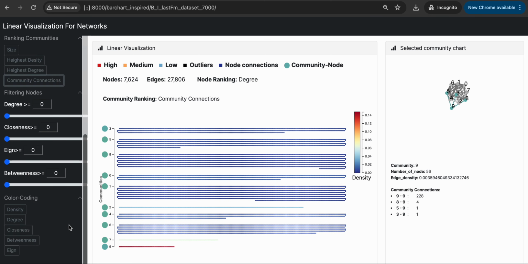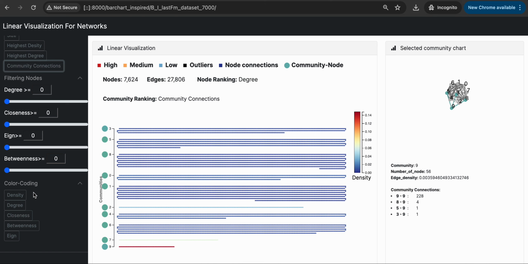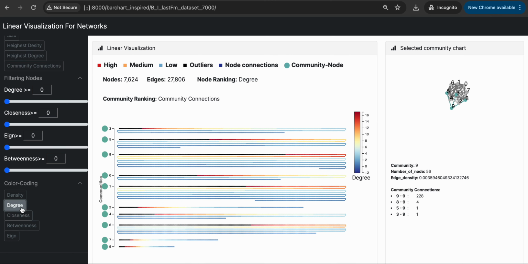Next, this visualization also provides the user the capability to change the color coding. The user can color code either based on edge density or based on centrality values. For example, if we click degree, the nodes are already ordered based on degree, and if we color code these nodes based on degree, then we can see the distribution of the degree centrality across and within the communities.